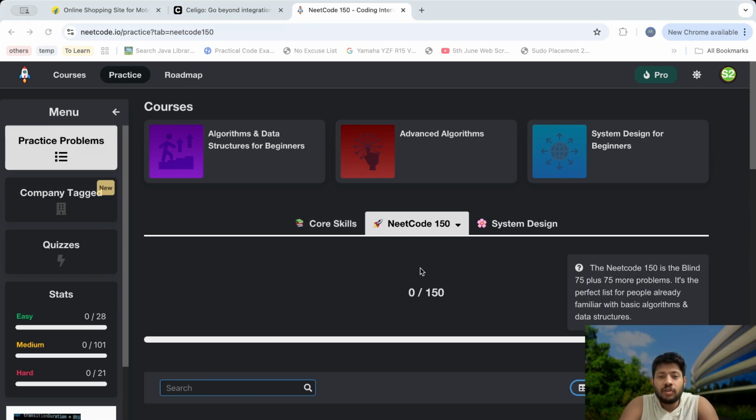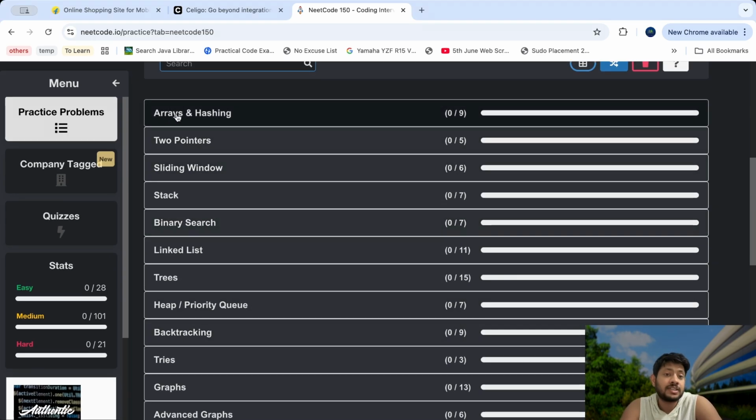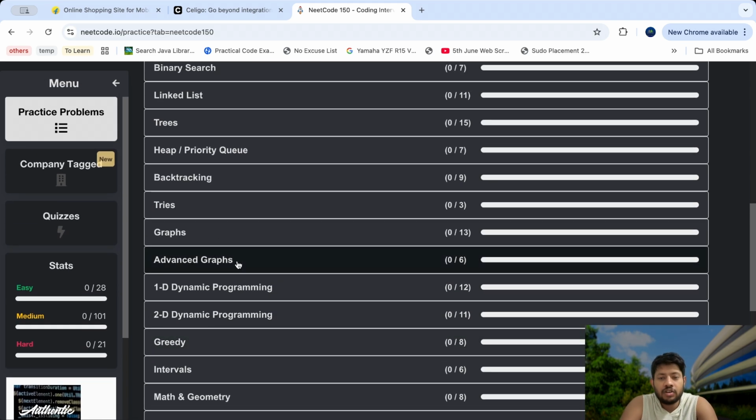So basically this NeetCode 150 platform is a platform in which we have the most popular LeetCode questions, and it covers the questions topic by topic. For example, right now on the screen you can see that we have this NeetCode 150 platform, and in this platform we have different topics: arrays and hashing, two pointers, sliding window, stack, binary search, linked list. Similarly, you have lots and lots of topics.